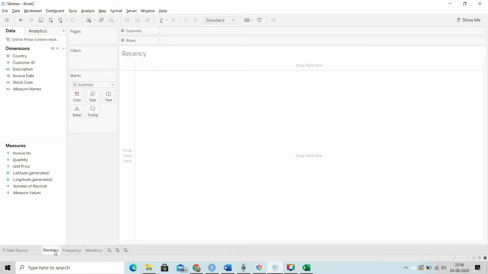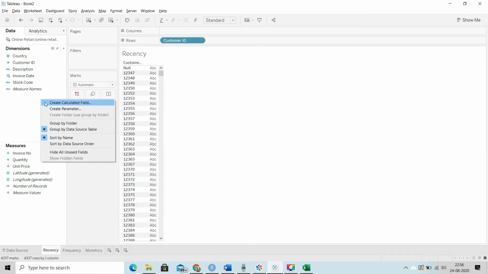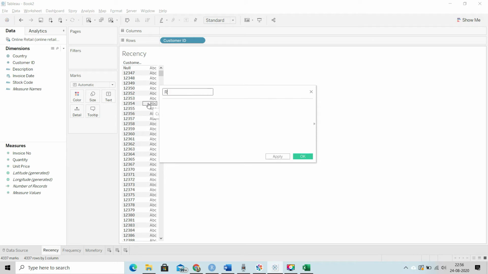As it will be based on customer, it will be customer-specific recency. So customer ID goes in the rows, and what do you think should come in the column next to customer ID? The recency. Recency means how recently the customer purchased. For that we'll create a new field. Let's name it recency, and it subtracts the invoice date from the current date, that's today. Click on apply.